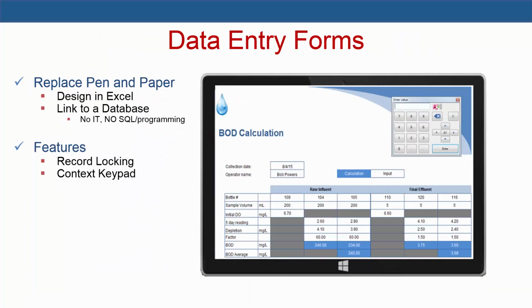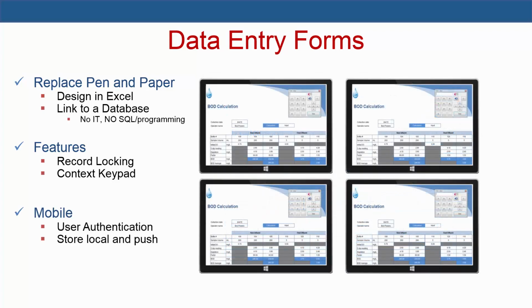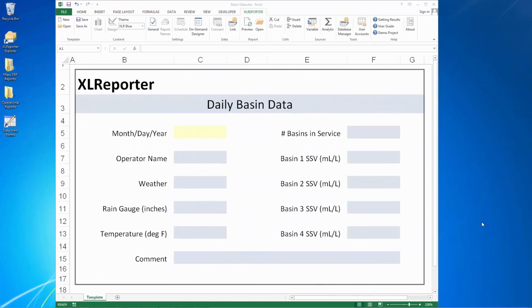Just like with reports, form templates are designed in Excel. Cells in the worksheet are linked to a database so data can be entered securely, remotely over a network, or even using a tablet outside the network area, for example when taking readings and samples out in the field. XLReporter provides all the tools necessary to create a custom data entry system with no advanced knowledge of databases.